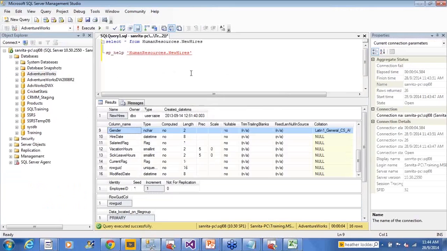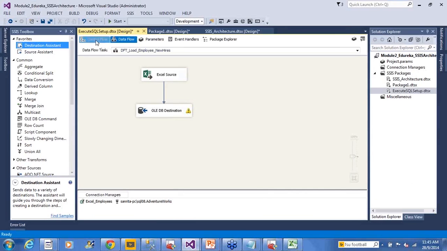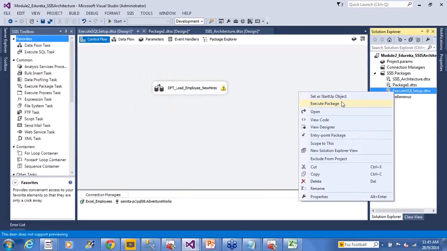So what I'll do is select star from human resource.new hires. Do I have any data here? I don't have any data. But what we will do is run this SSIS package now, and see if the data is loaded.